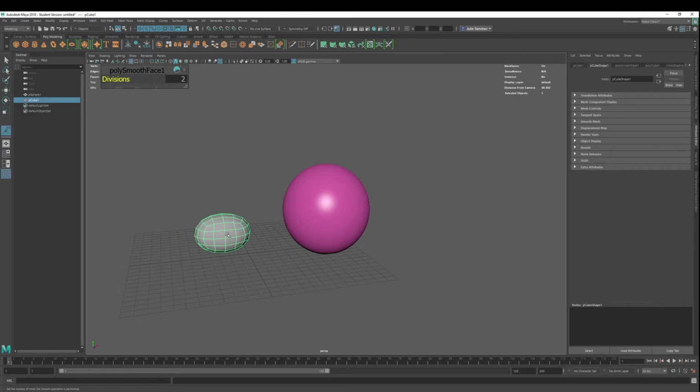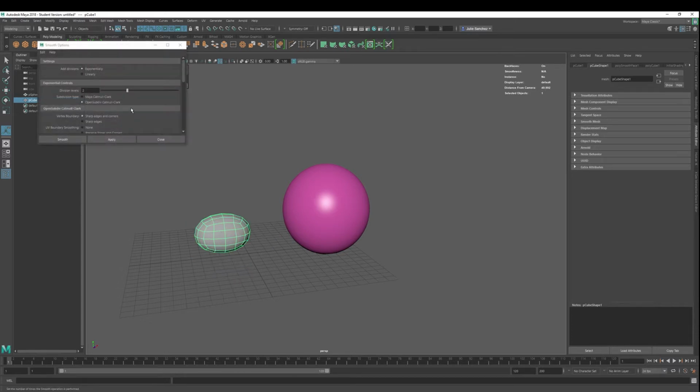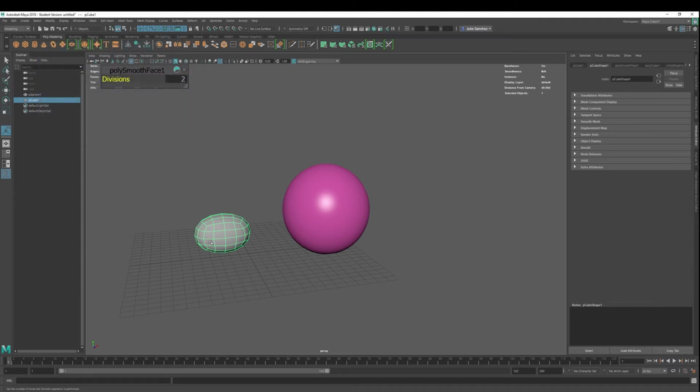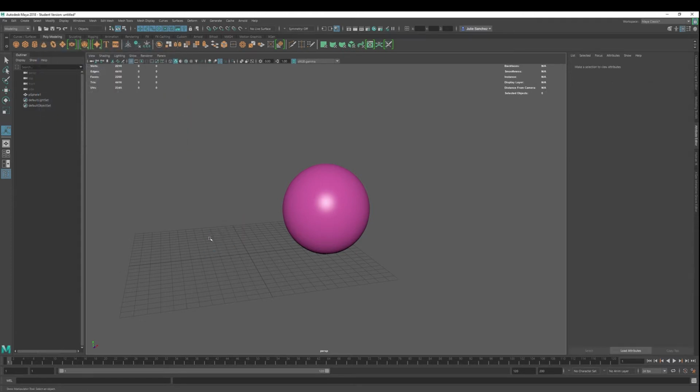The other way to do it, so again, this is just shift, right-click, and then go into your smooth tool. And then, of course, if you want some options there, there's plenty of options to add sharp edges, preserve edges and corners, things like that. So play with those settings.